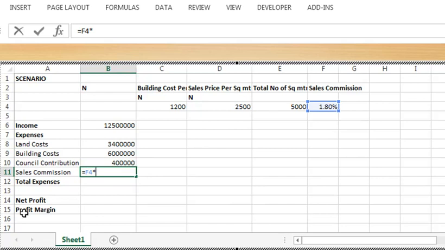The total sales is the income which we have here. So click on the cell for that income and then press enter. Thus we've gotten the commission.